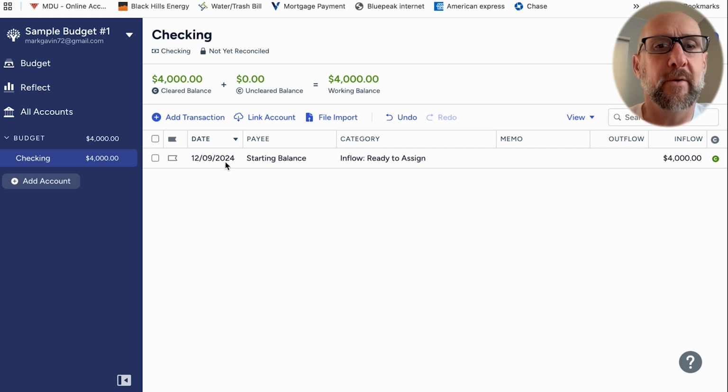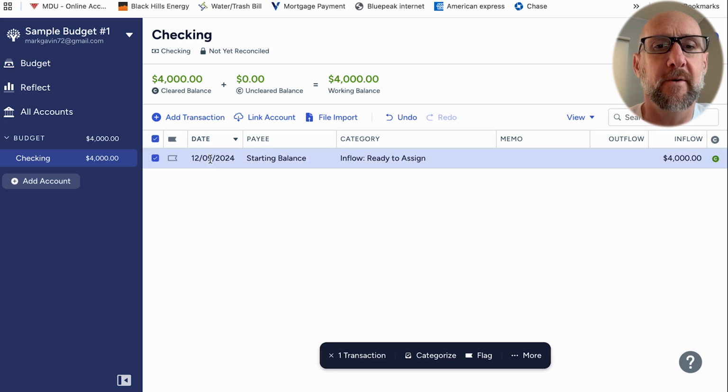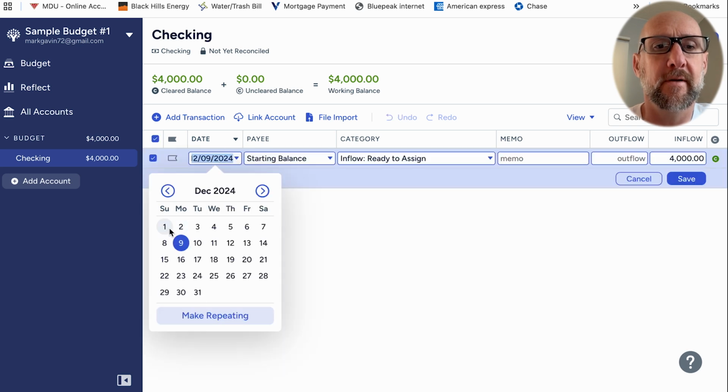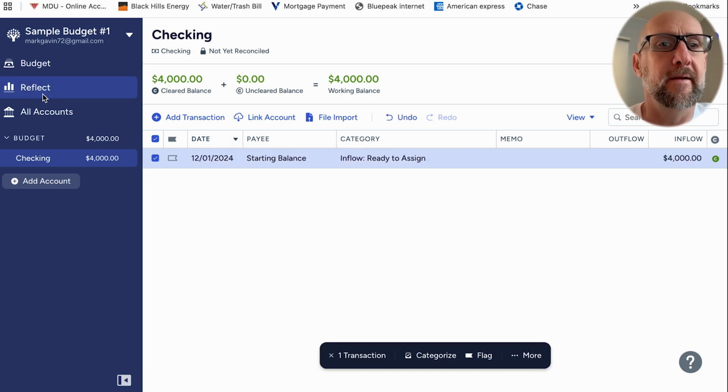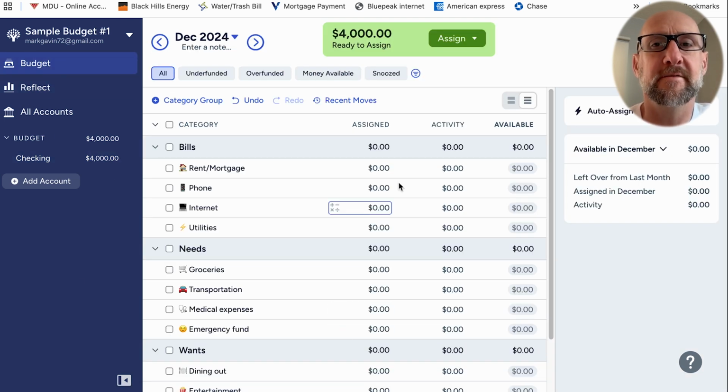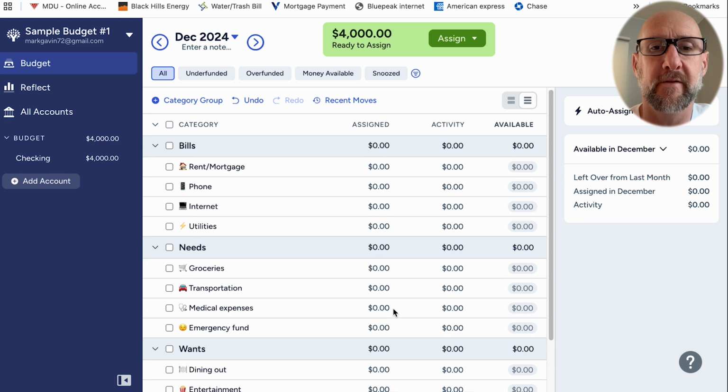Okay, so here it is. So 12/9, we're going to change this date. Okay, we're going to change this to the first of the month. Okay, save it. All right. So now we go back to our budget. Up here it says we have $4,000 ready to assign. Now we're going to assign down here in these categories, okay?